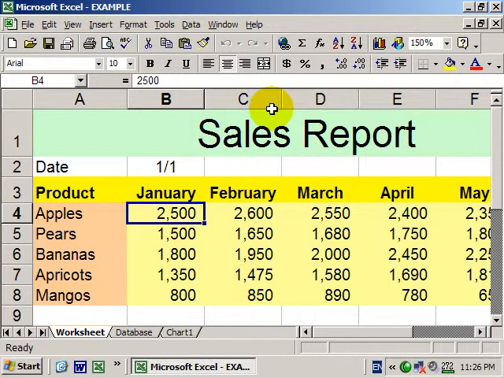Microsoft Excel: Understanding Zoom and Print Preview. We have a file open called Example. The file name is written here in the title bar.